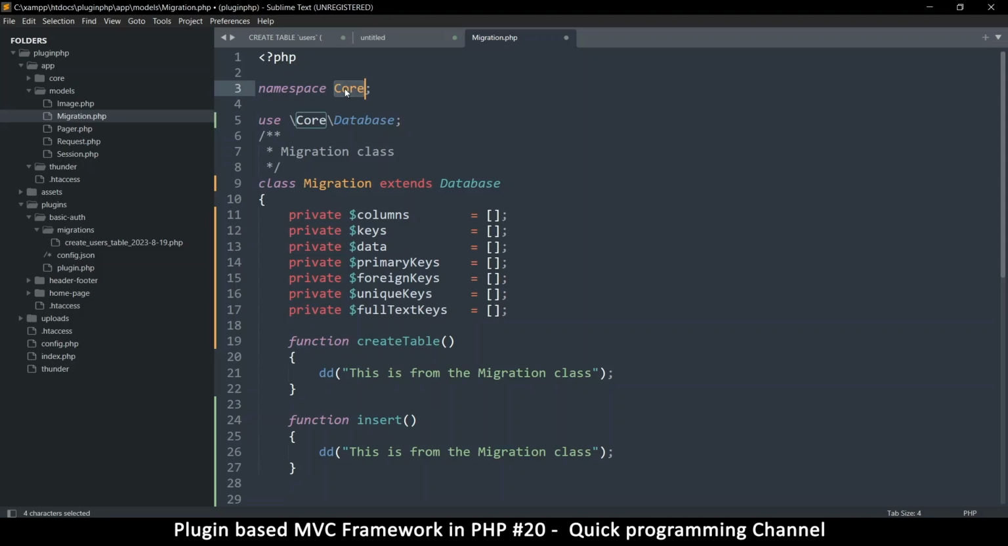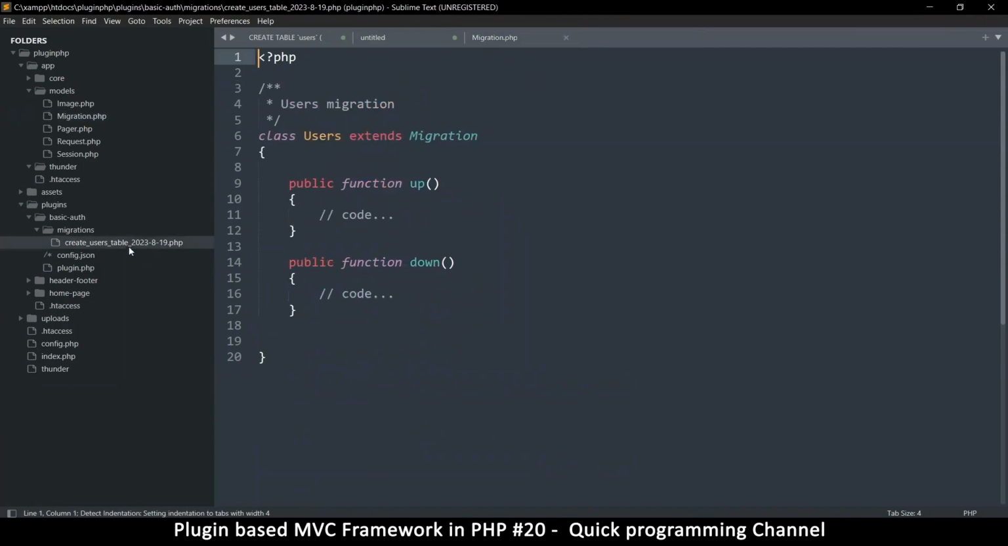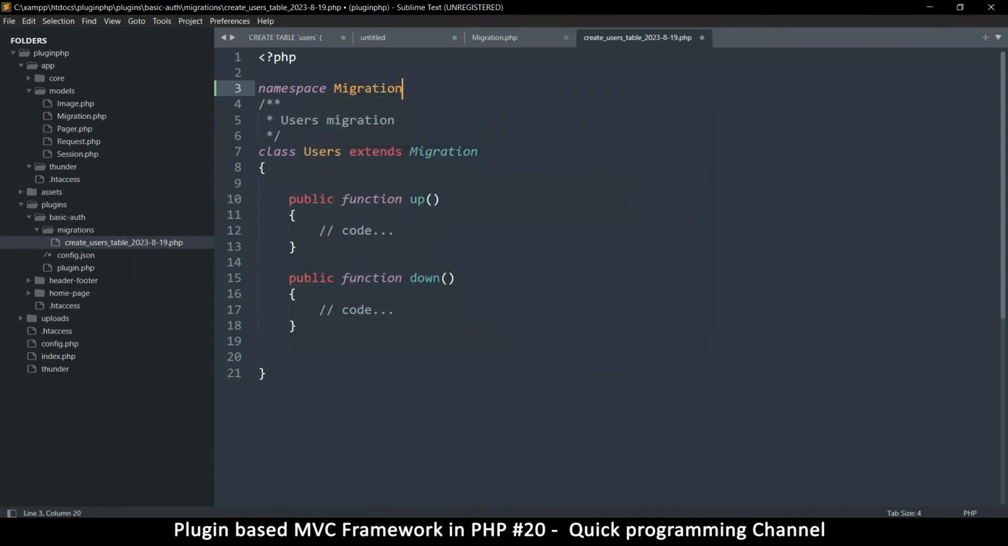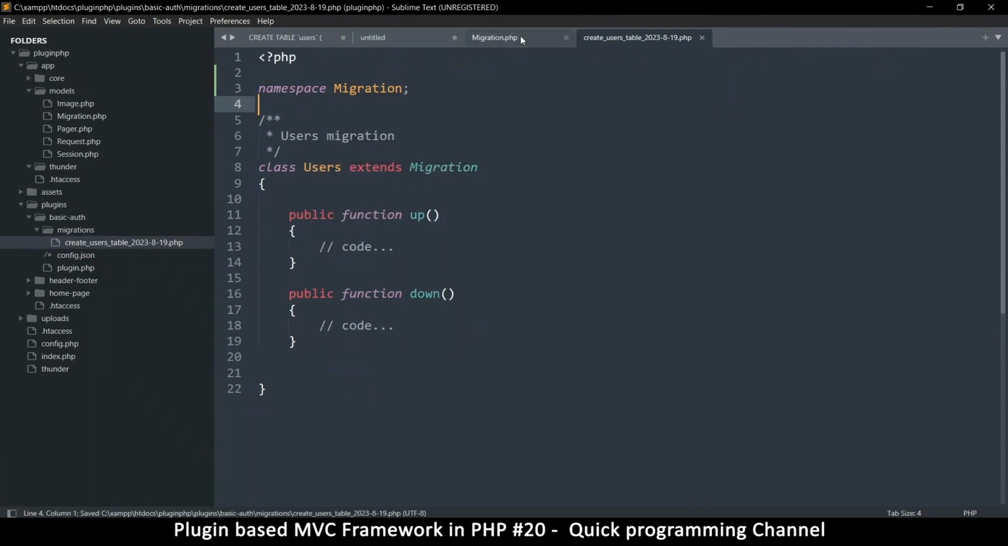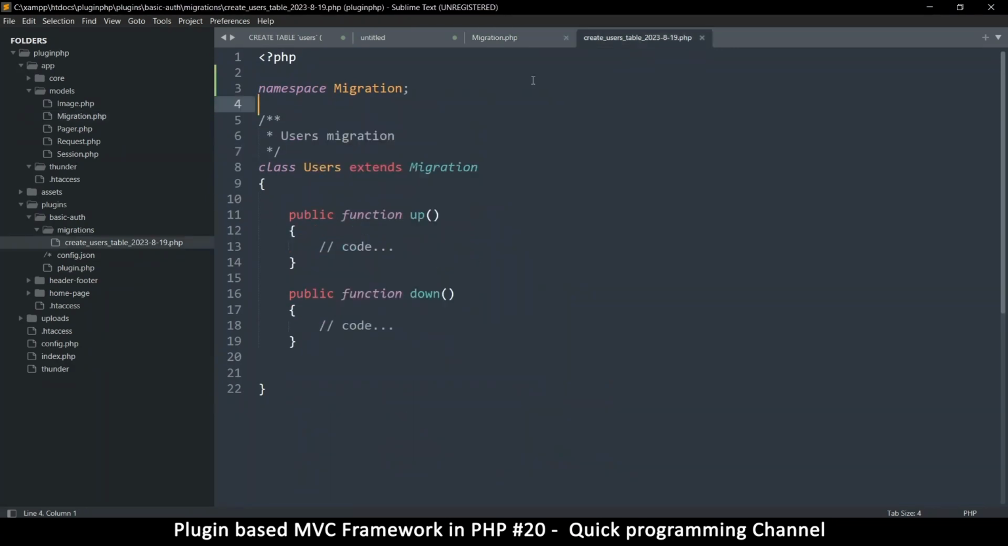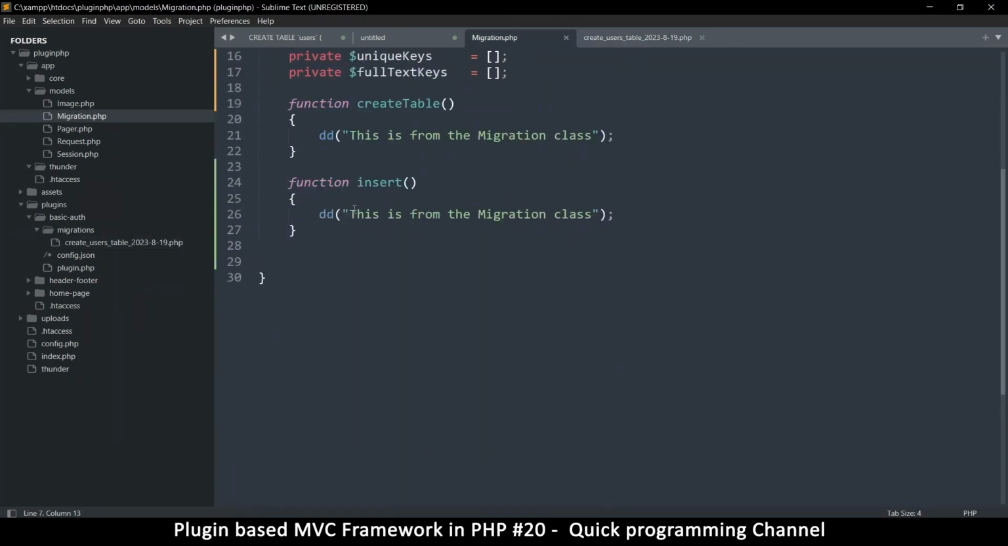So what we want to do is change the namespace of this one to migration. And that's the same thing that will happen here. This one will be inside the namespace migration. Like that. Okay. All right, great. So that they're all on the same page. So where am I? Yes, there'll be an insert function. The insert function will be used to, these are all public, by the way. The create table function will be used to create the actual table. And this one will be used to insert data.